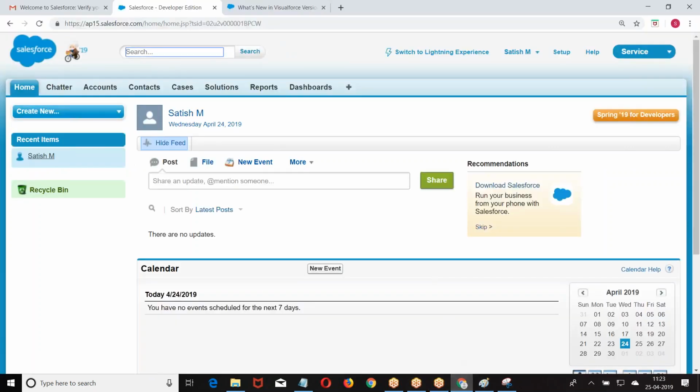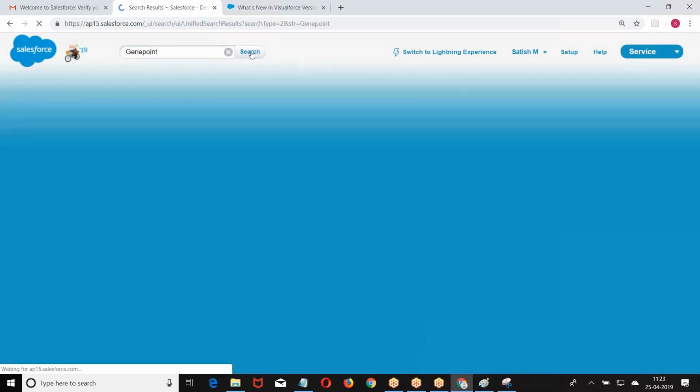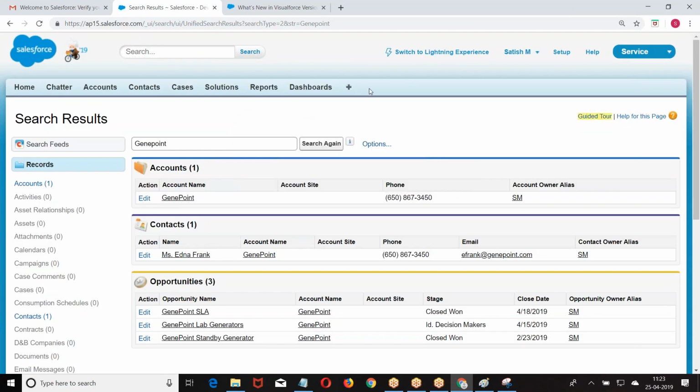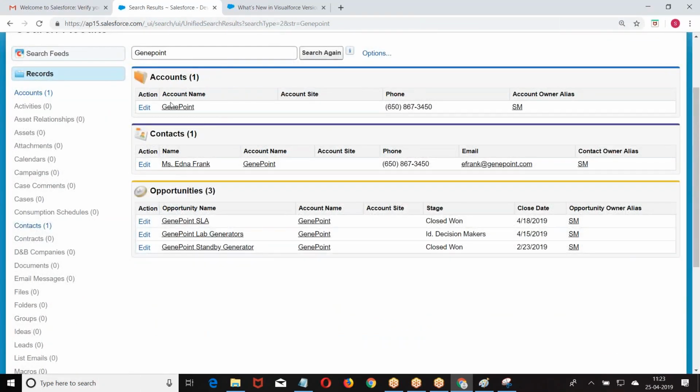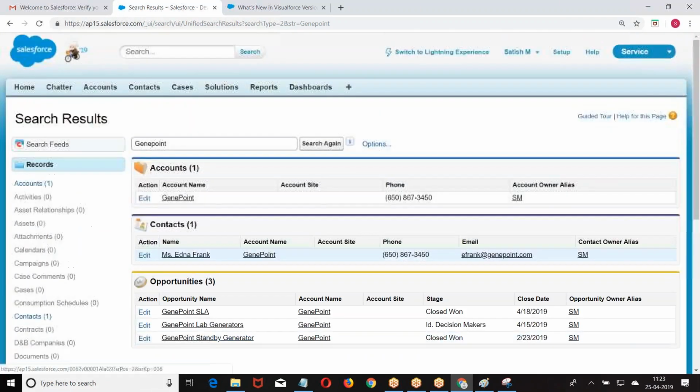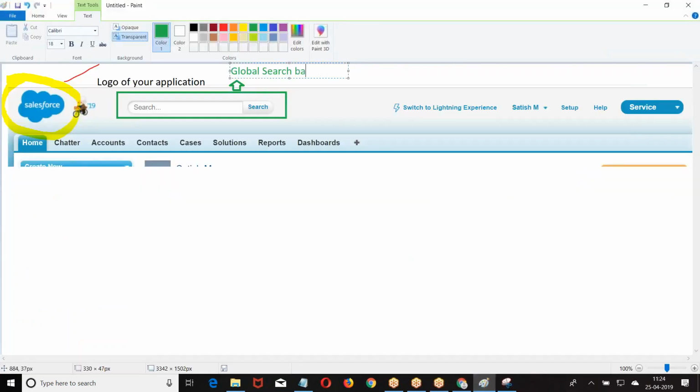I told you about Jenny Point. On the word Jenny Point, where are the records available? In the account table, we had one record. In contact, one record. In the opportunity table, 3 records. Any data that is stored in Salesforce, if you want to search for it, we can search from here. It's called the global search bar, for searching the data which is stored in your application.